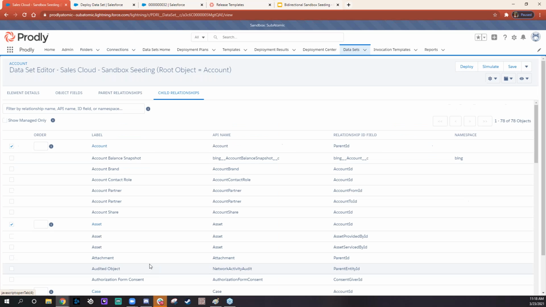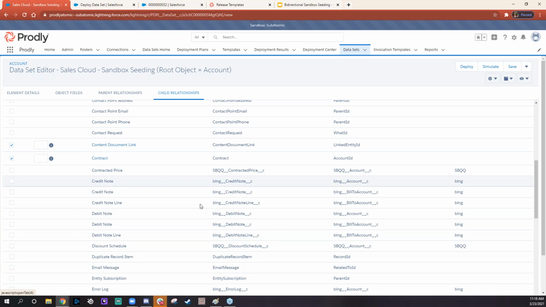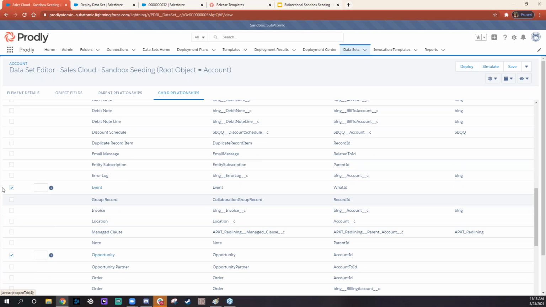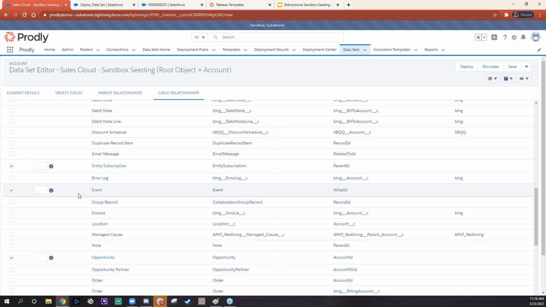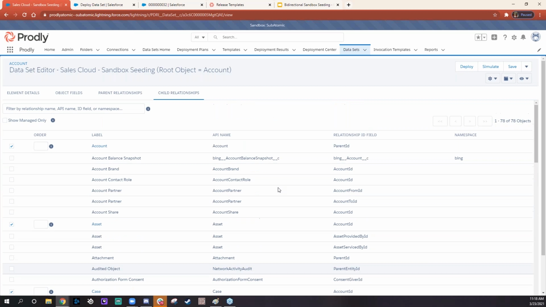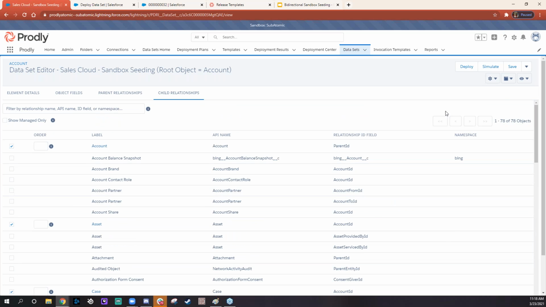Same thing with child relationships. Hey, look at all these. If at any point I wanted to include any of these, because I can, we're just going to click on that, bingo, and now it's added. Man, but I wish there was a way I could see what exactly is going on in this data set. I wonder how I would do that.